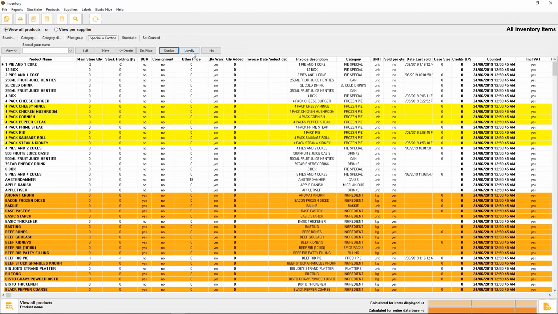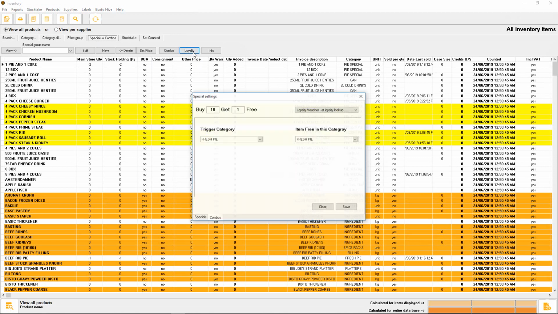Let's have a look at our loyalty. In loyalty's case, we've got buy 10 and get one free, and we've got a trigger category and a free item category. So in this case we're saying buy 10 fresh pies and you will receive one free pie.